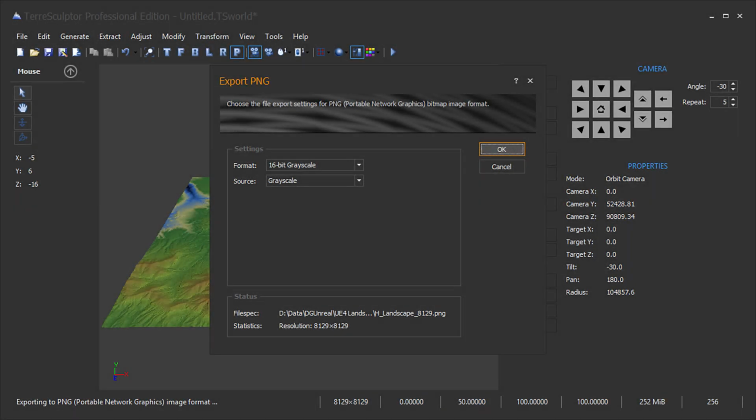Export this final 8129 by 8129 height map to 16-bit PNG format, giving it a file name of hlandscape8129.png. The H prefix is for height maps.